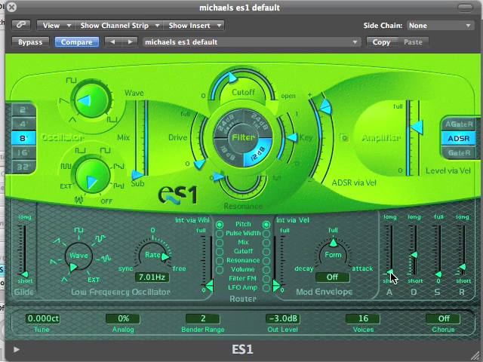We can add a little bit of resonance down here. We can add some overdrive. Make it a bit fuller. And of course we could add compression and equalization to enhance it.